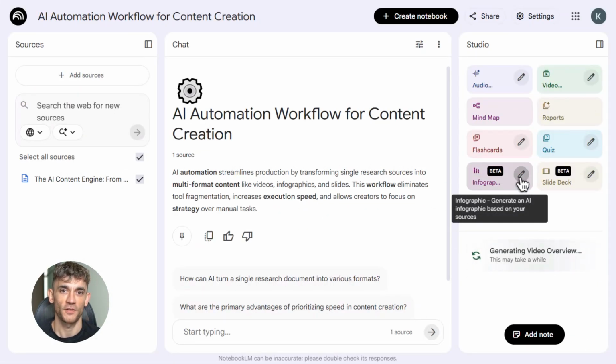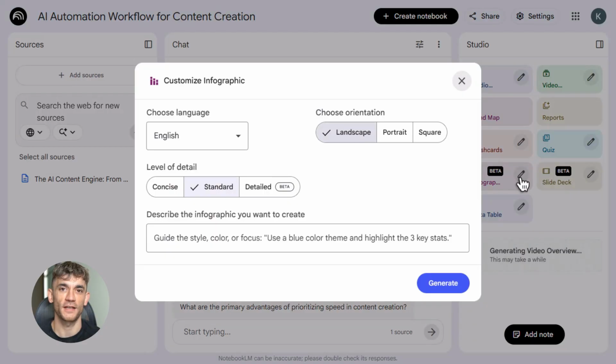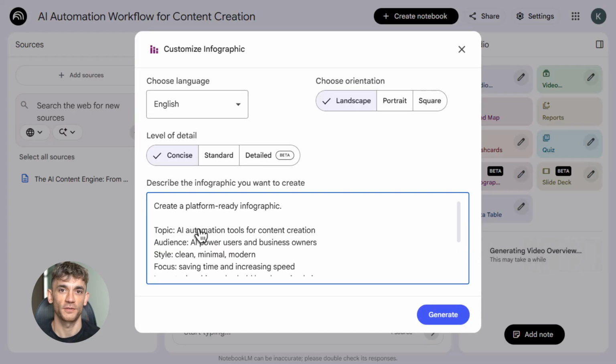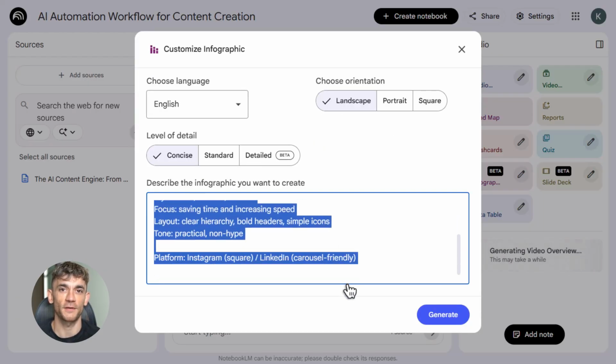Now, let's talk about infographics. This one's huge for daily content. Here's what you can do. You open NotebookLM on your phone. You choose which sources to pull from. Could be OneNote, could be 5 documents. Then you pick the layout format, Instagram post, LinkedIn carousel, email header.